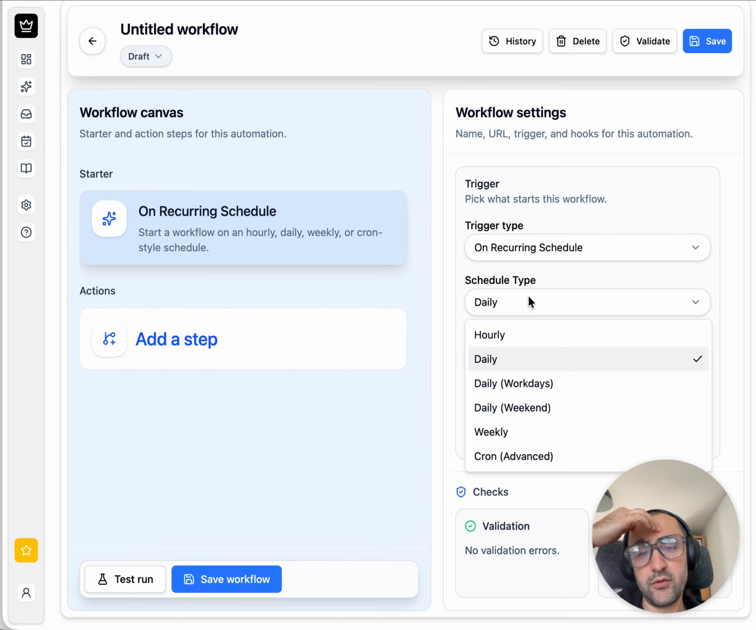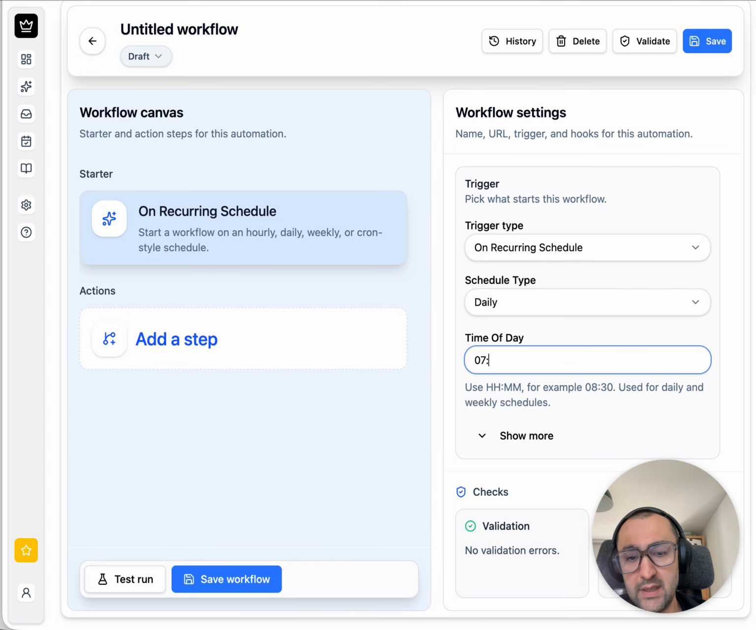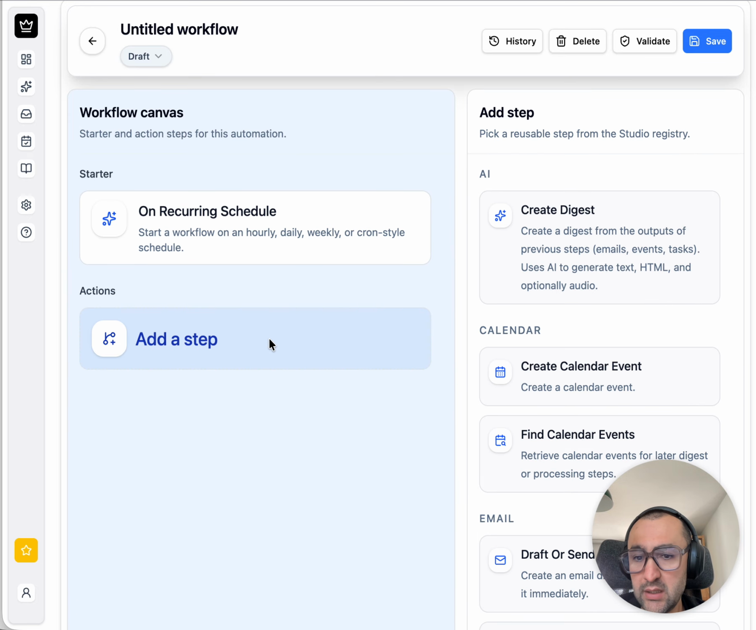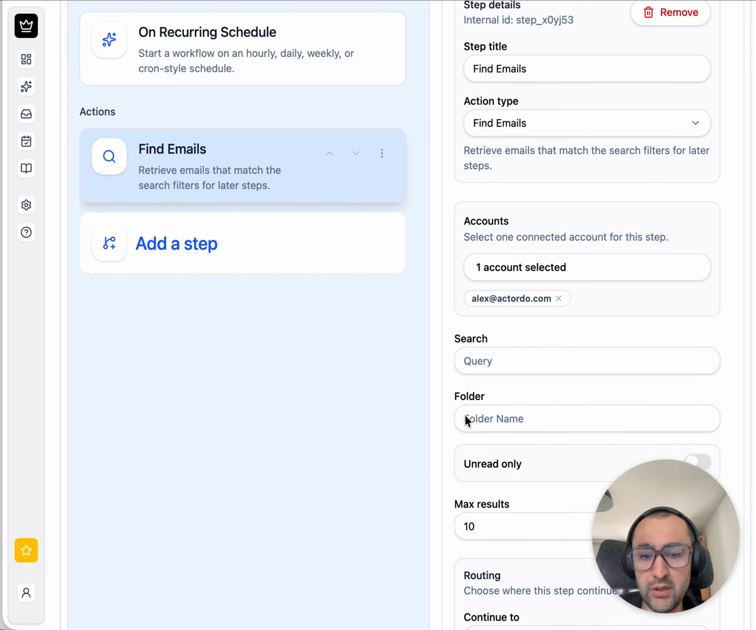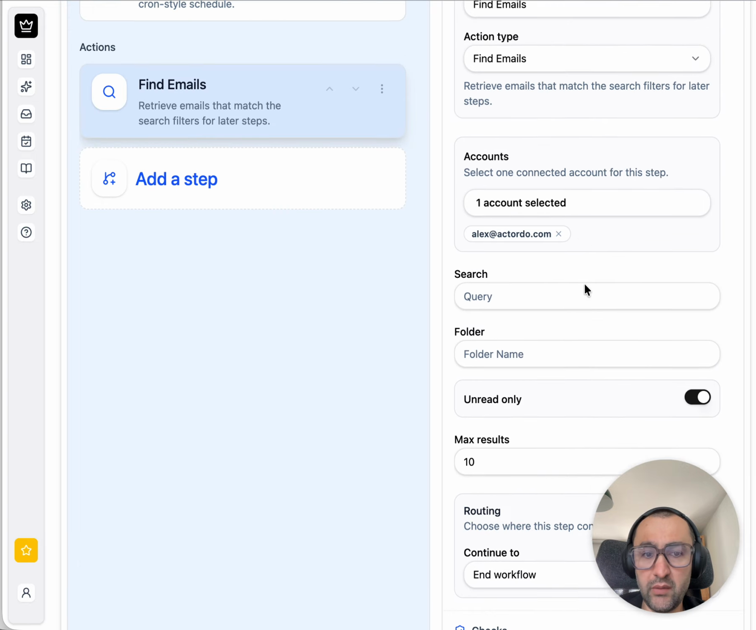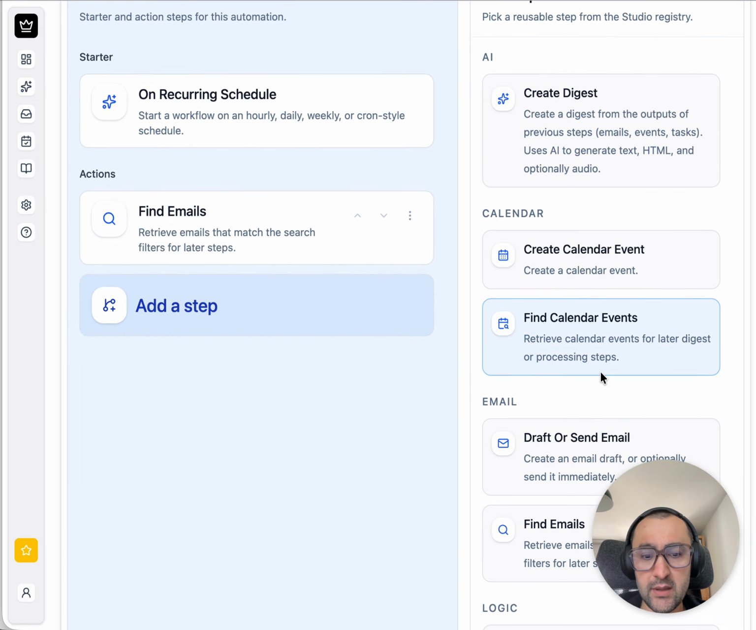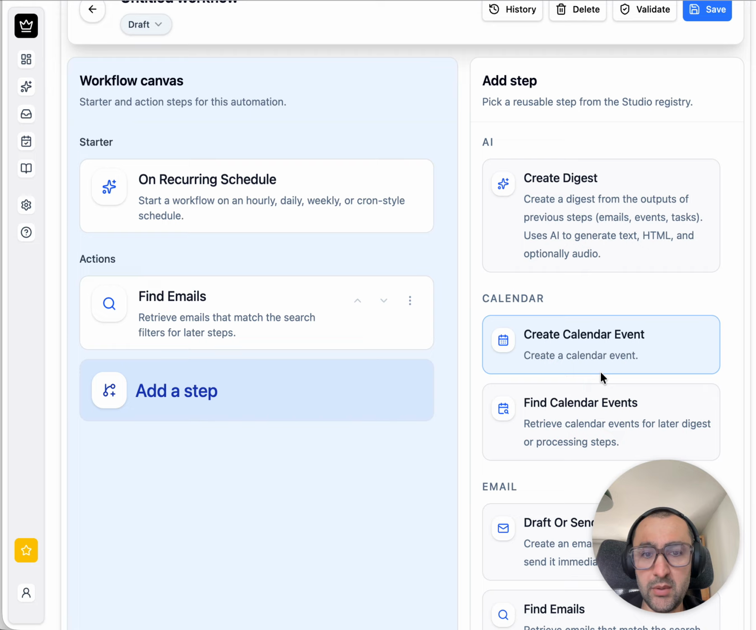For the schedule type, it can be daily, weekly, or more advanced with a cron. Let's get the daily one at 7 in the morning. Now we add the steps of querying for emails. Let's just take read emails. Every step can pass information to the next step, and this is how the automations work. So you can find emails based on the trigger and the configuration.